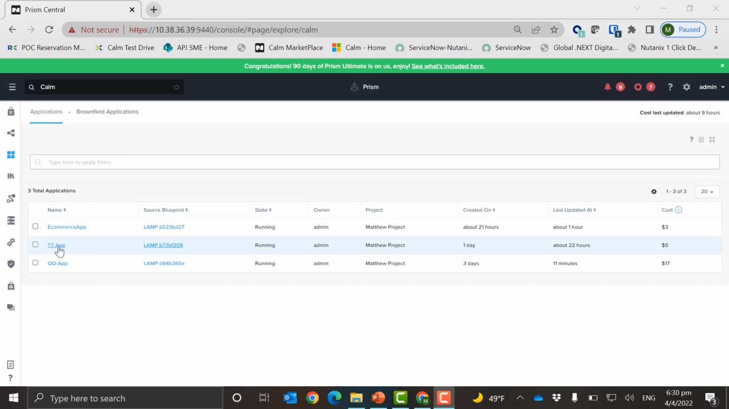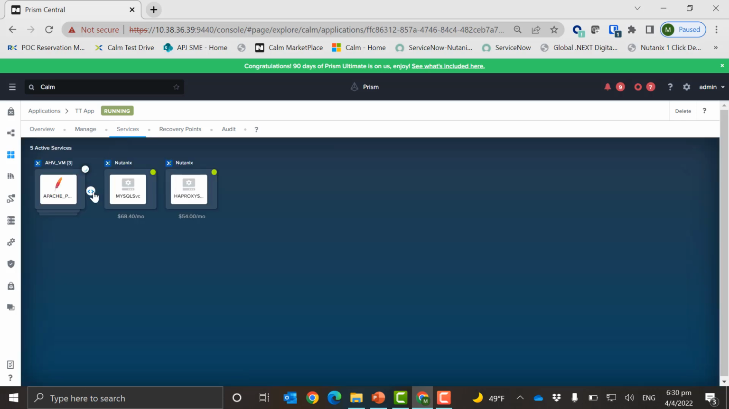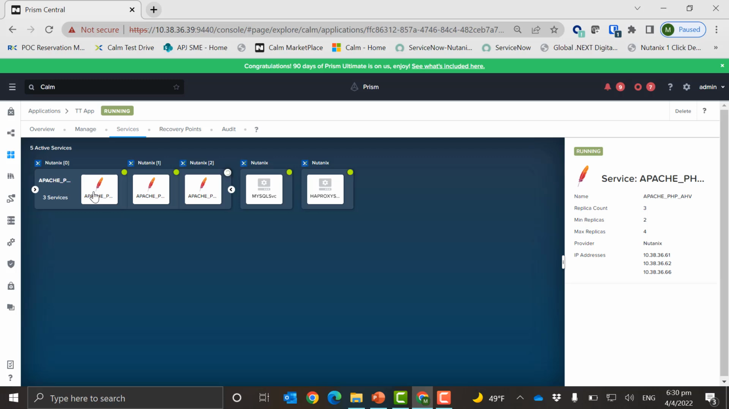Let's click on Nutanix account. Let's view into the TT application. Let's click on services to understand the current infrastructure of the TT app.